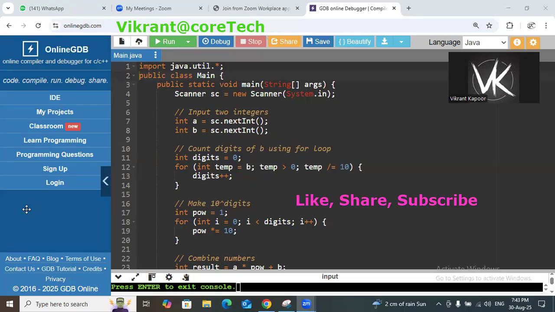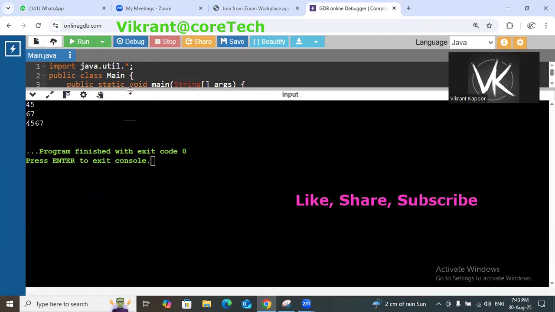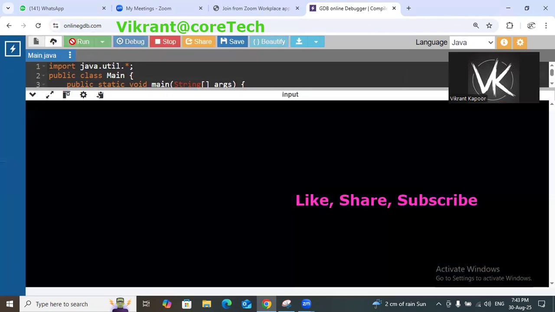In Java, we'll be making use of a code which is going to accept two numbers from the user. Since I'm making use of Scanner, I'm importing util, accepting two numbers and running the code. Say, in case I'm entering a number like 56 and a second number like 25, the answer will be 5625.